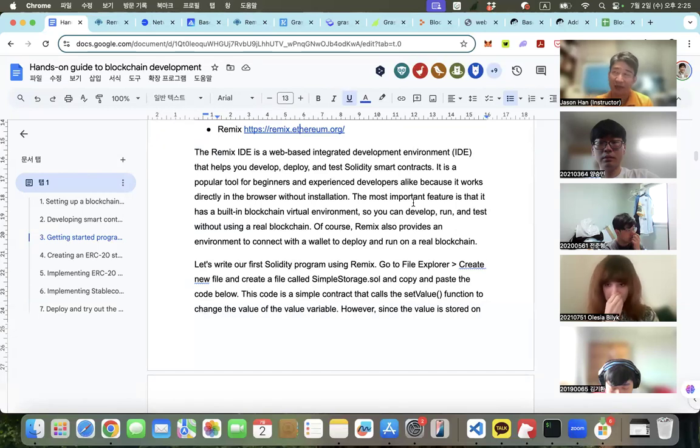So you have to do a lot of things whenever you test your smart contract. It's not an easy environment to develop something. But Remix has its own simulated blockchain environment, so you don't need to deploy your smart contract into a real blockchain. You can test all your smart contracts in Remix.